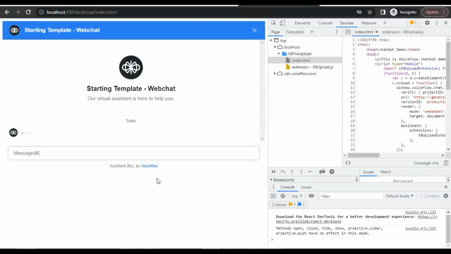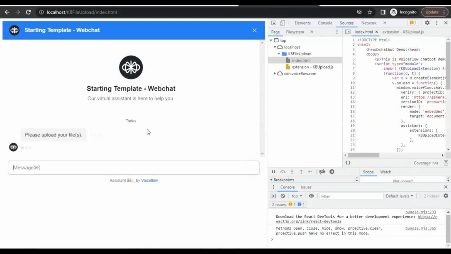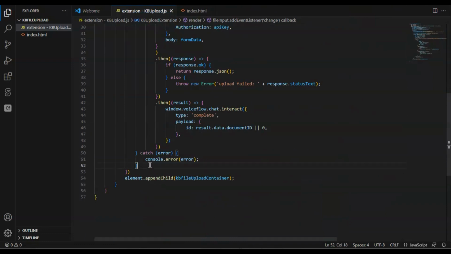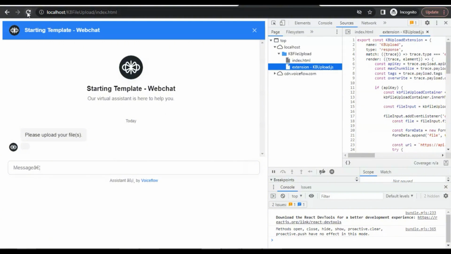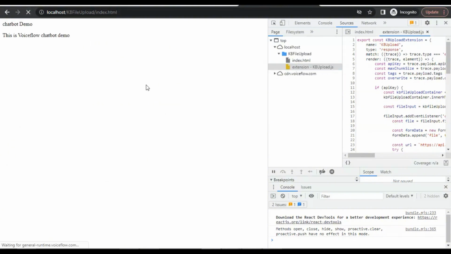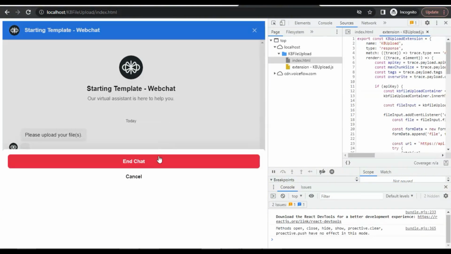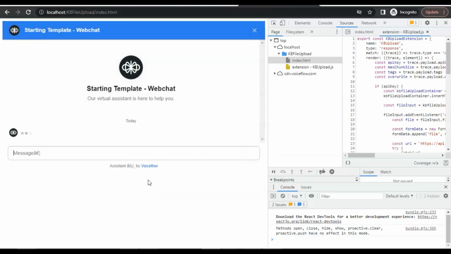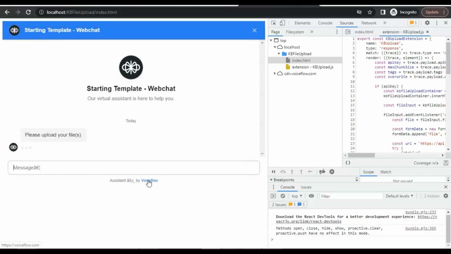Click the button to start a new chat. But somehow, we still do not see the file upload, and it has stopped. We do not see other errors. Let me check the code again. I am going to add a semicolon. Sometimes we forget that, and it causes the code not to run. Let us refresh and hard reload the web page. Click End Chat and start a new chat. But there may be a bug which stopped the chatbot. It looks okay for our code.